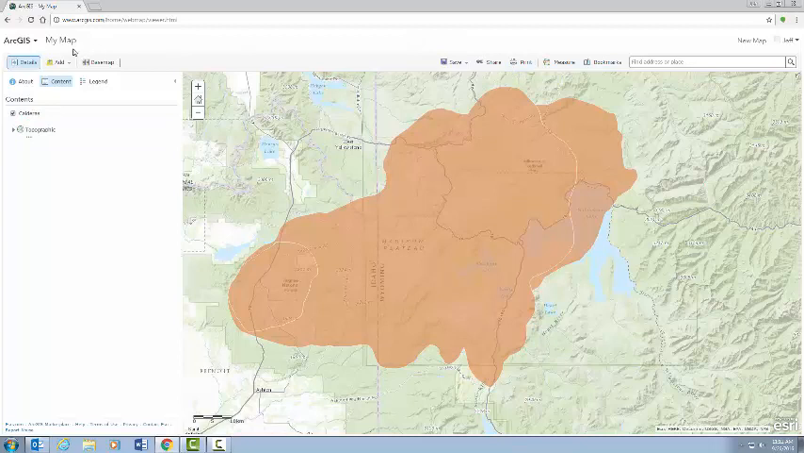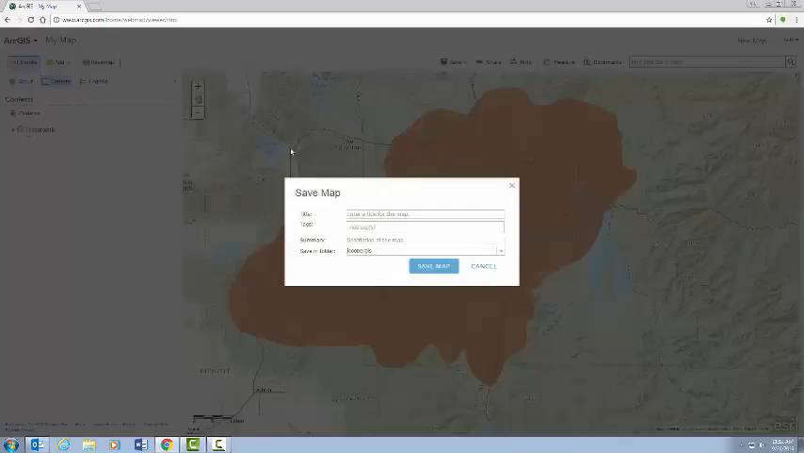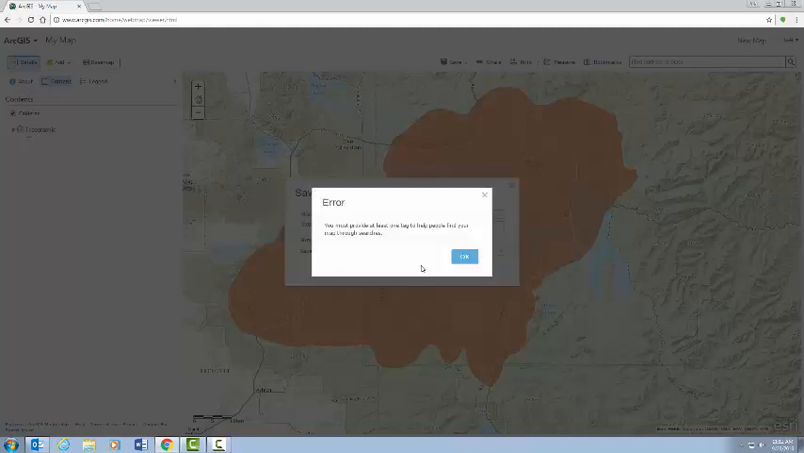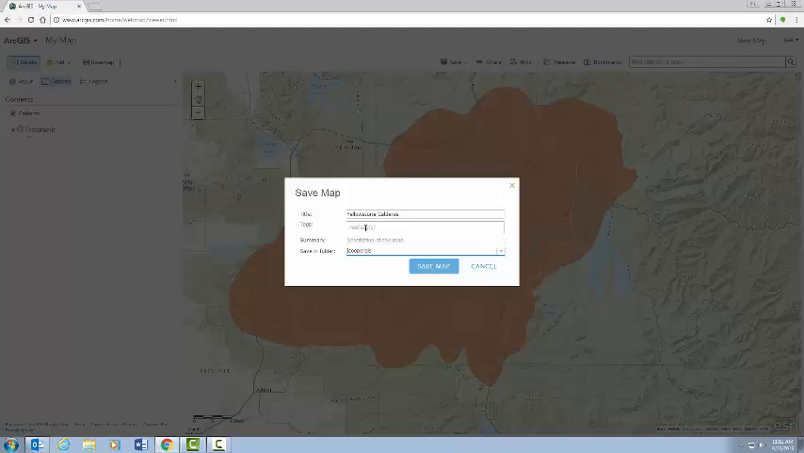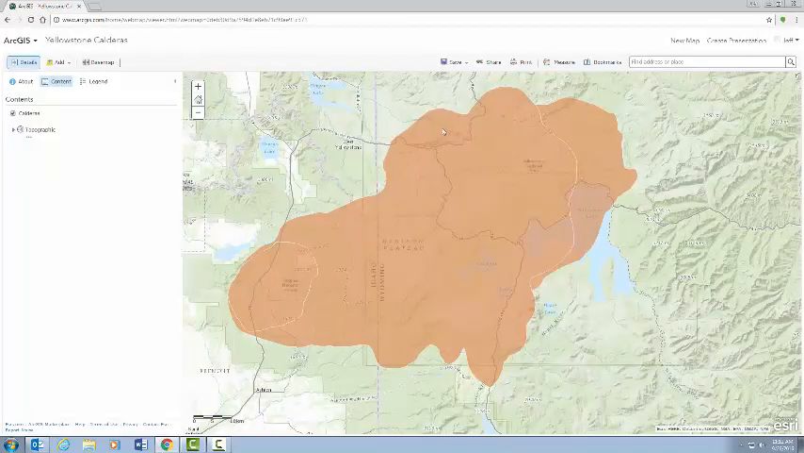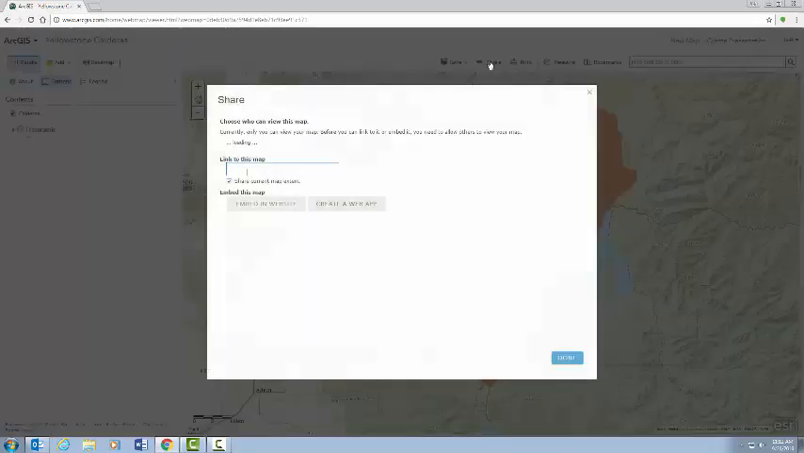Once you've got this how you like it, you're going to want to save this. I'm trying to remember, here's our save button, and I can go save as. In this case, this is Yellowstone calderas. I can add tags, and I'm going to save the map. Well, I guess I have to have a tag, so I'll put Yellowstone on there. Okay, now I'm saving the map. And now I can share right here, and I can get the link.